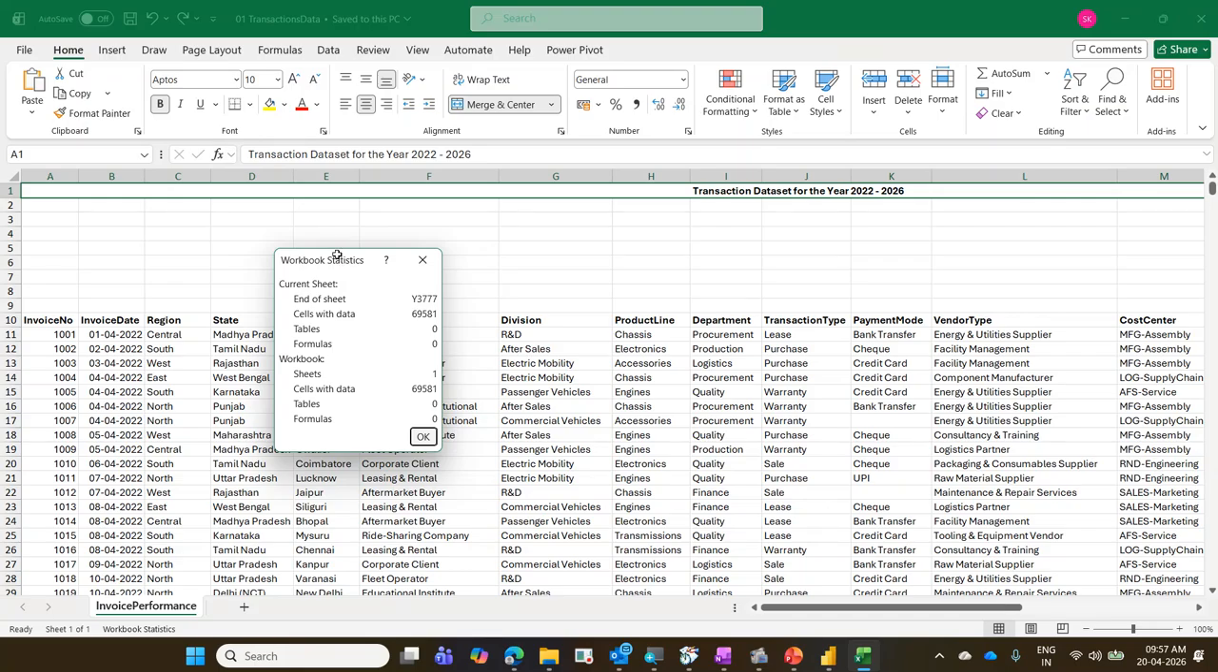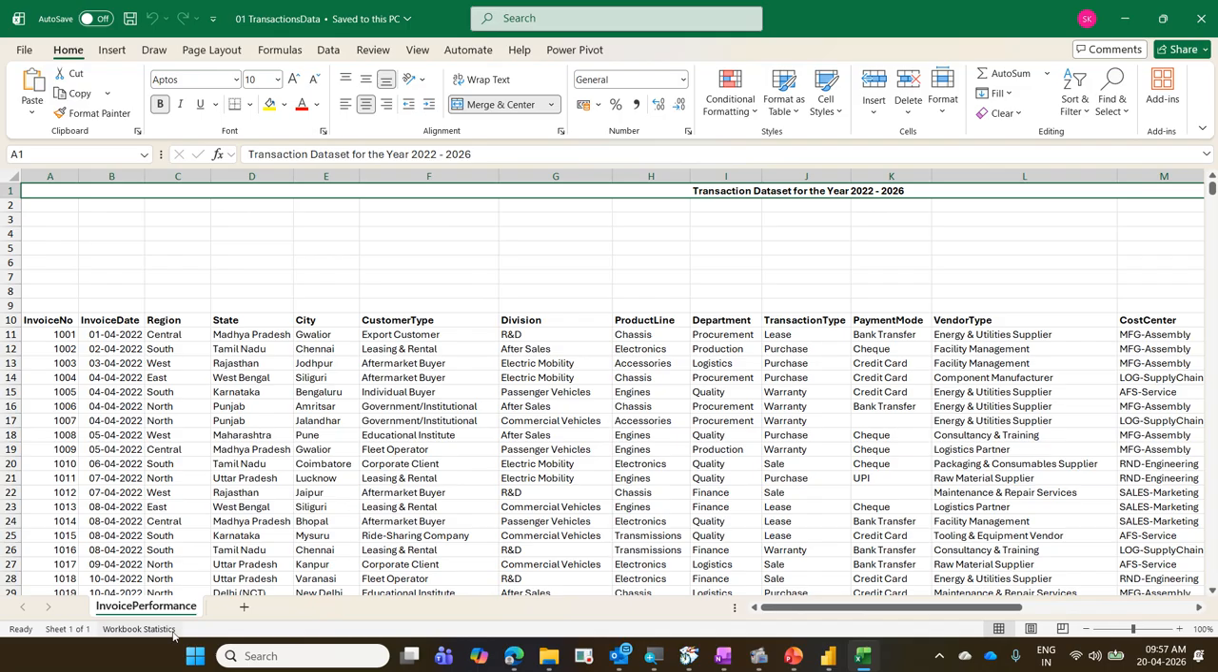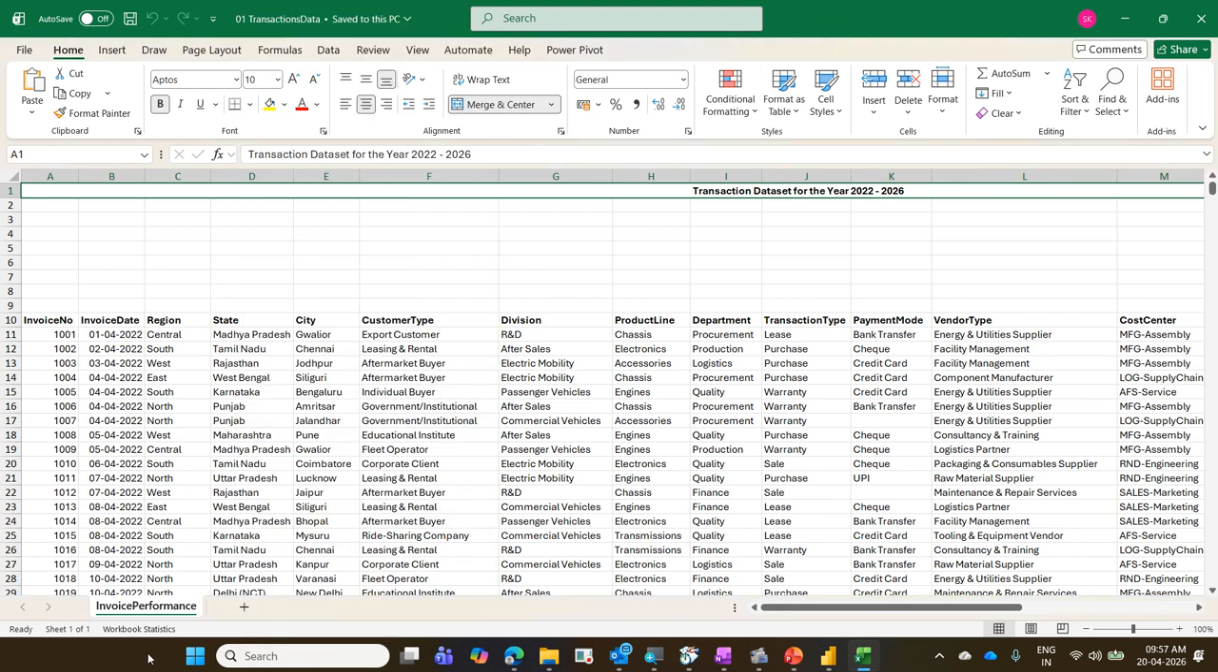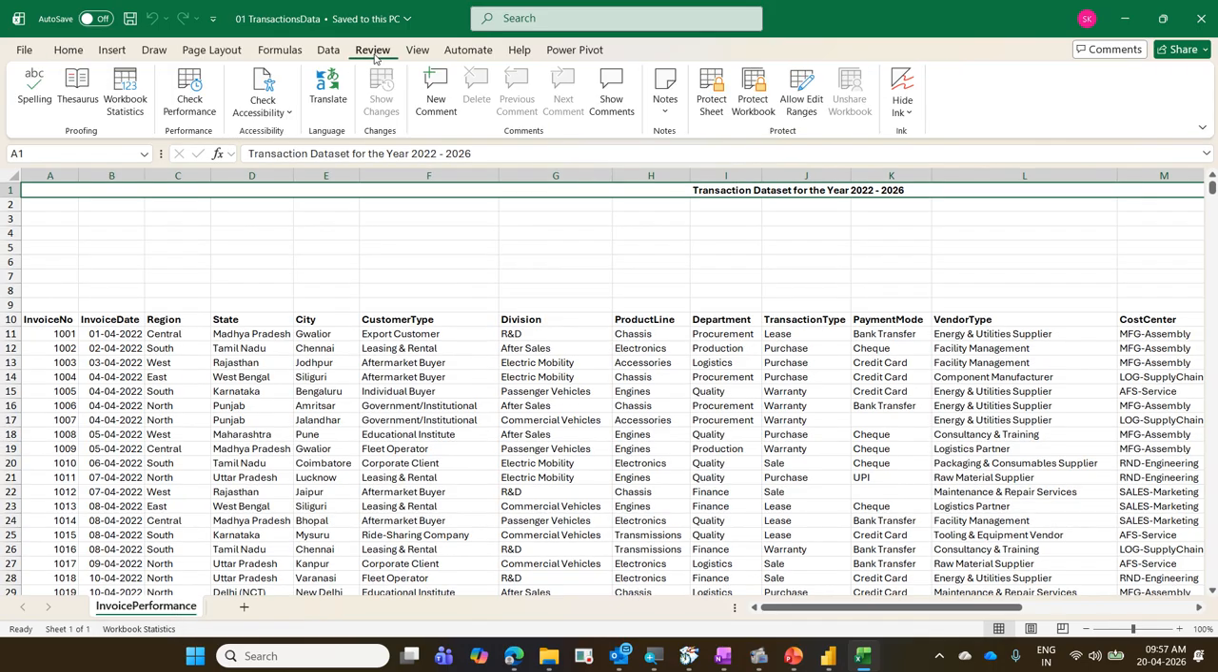This is one method to check the workbook statistics. First, you right-click here and enable Workbook Statistics. After enabling, you have to click here. Or if you don't want this, is there any other method to check it? Yes, we have a method. Go to the Review tab. Under the Review tab, straight away there is an option called Workbook Statistics. You can click on this also. Both are the same. Either activate Workbook Statistics in the status bar, or go to the Review tab and click on Workbook Statistics.